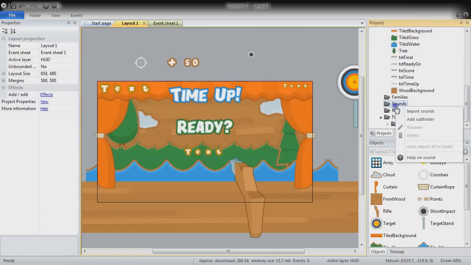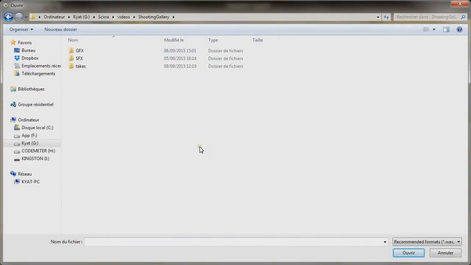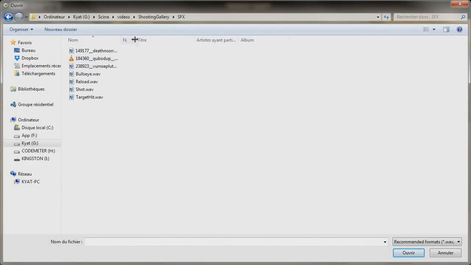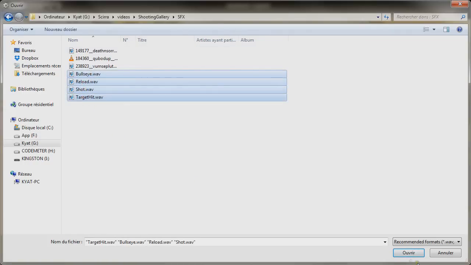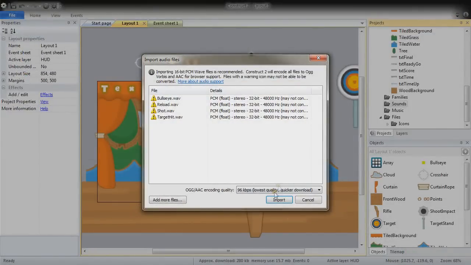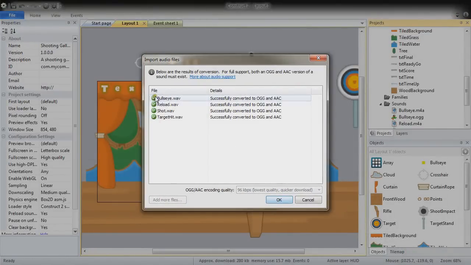Let's now add sounds by importing sound. In the archive I've provided, you have an SFX folder you can go into, and you can select the bullseye, reload, shot, and target sounds. Open up, import. All should be good as long as you are at least on Windows Vista. All sounds should be directly imported and converted to the formats that are required. If you are under Windows XP, you might need to do some converting of your own.